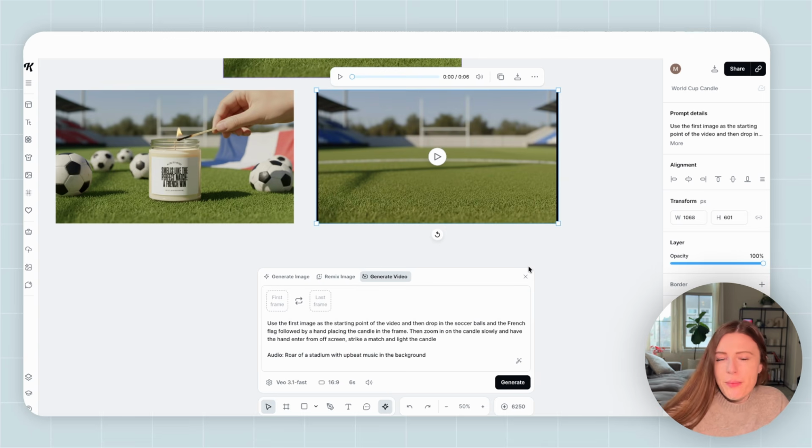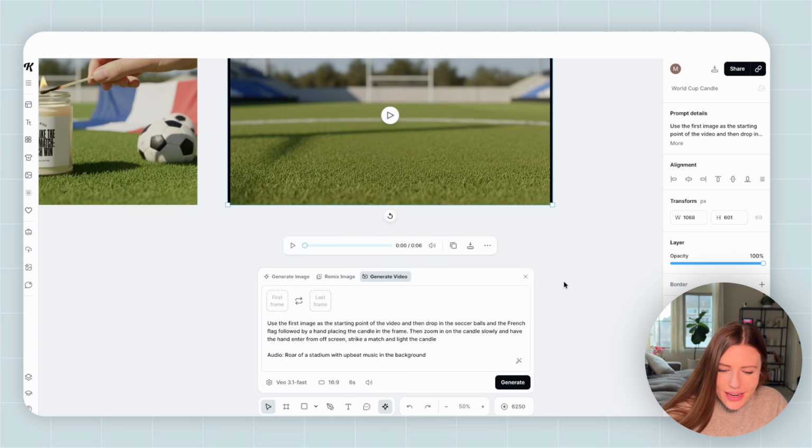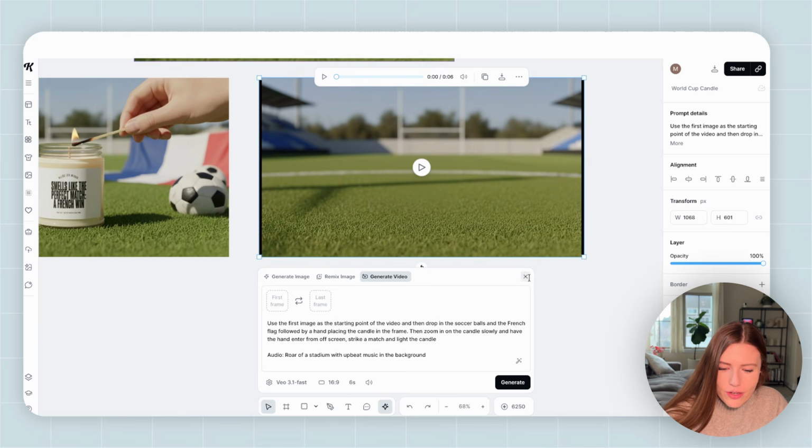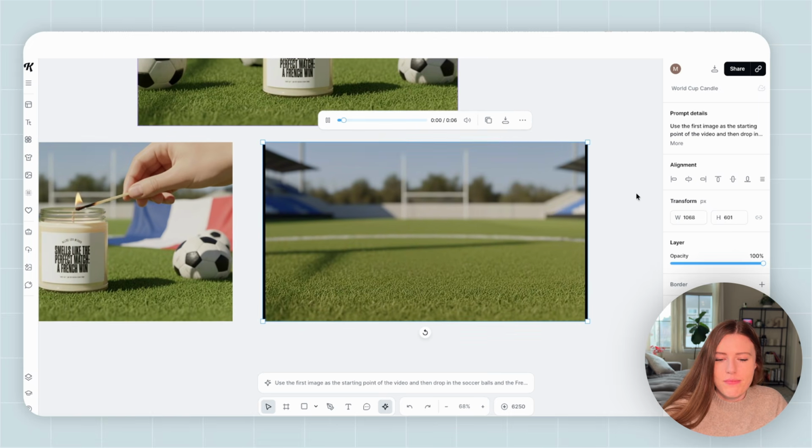Okay, so it takes some time. It took about 1.5 minutes to generate, so keep that in mind. It will take some time to go through all of your inputs and then spit that out, but I'm excited to see what it came up with. So let's watch it.